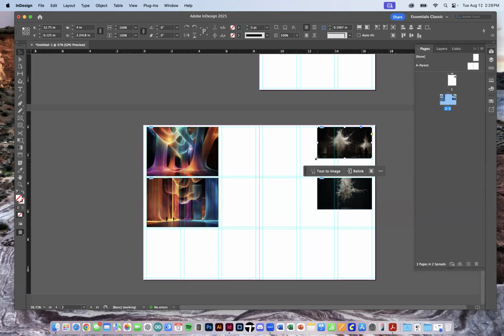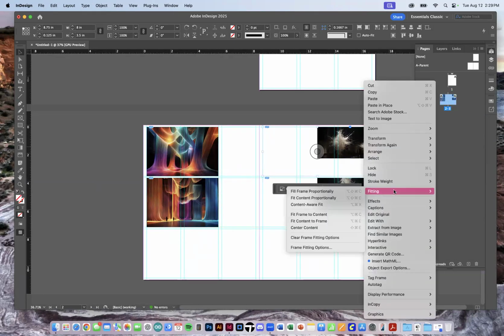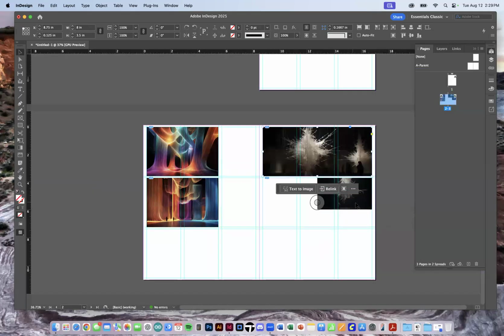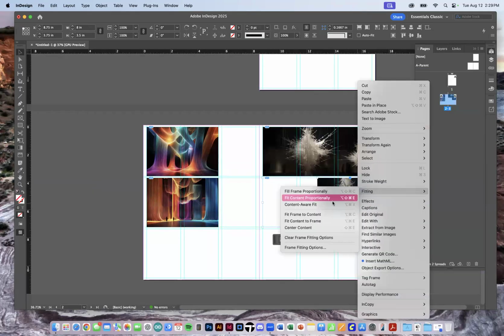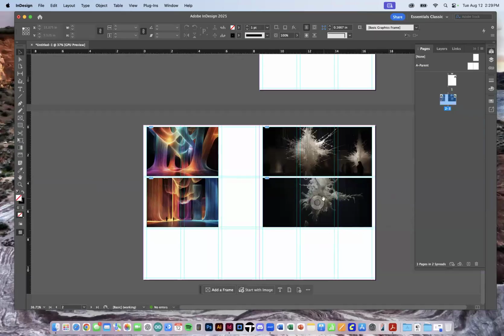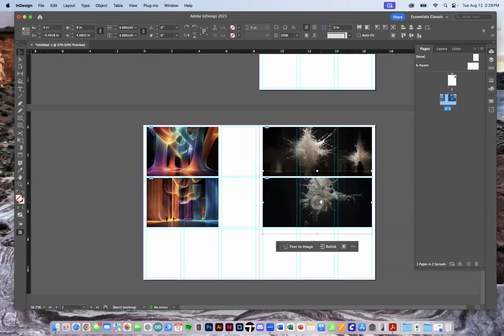Let's try it over here. Why not? Let's try it with this one. We'll make a 1 by 3 over here. Not that I think that would look good with this stuff over here, but let's just try it. I'm going to fill frame proportionally. Do the same thing over here. Fill frame proportionally. Let's take a look at this one. You can see that I'm now cropping some of the top and bottom stuff out.